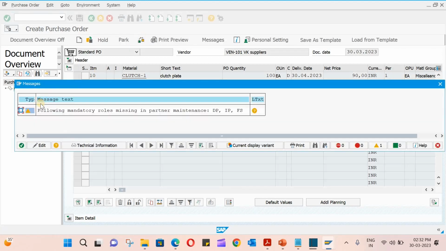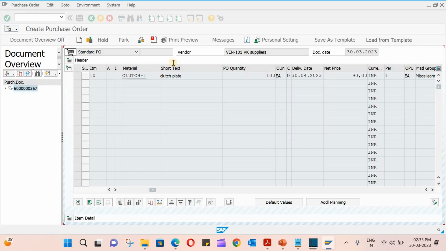Now if you check, it will give you a yellow warning: following mandatory roles missing in partner maintenance, that is DP, delivery plant, IP, invoicing party, and then FS, freight supplier. So these roles are missing in the partner maintenance. You can skip this or you can maintain them manually here.